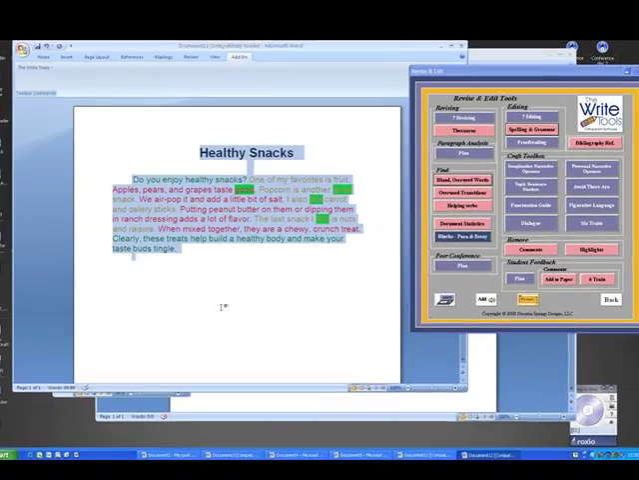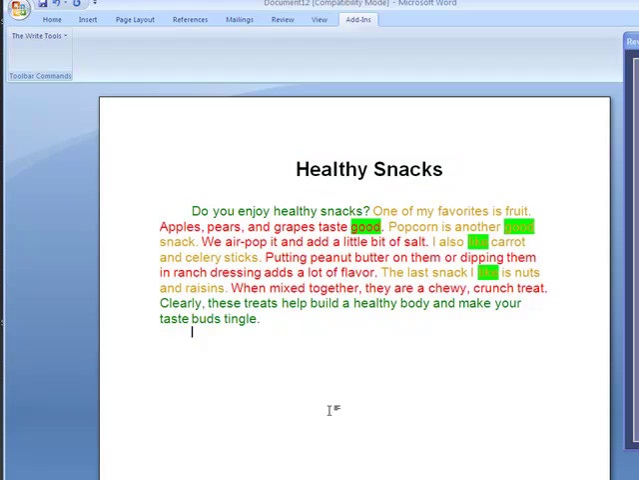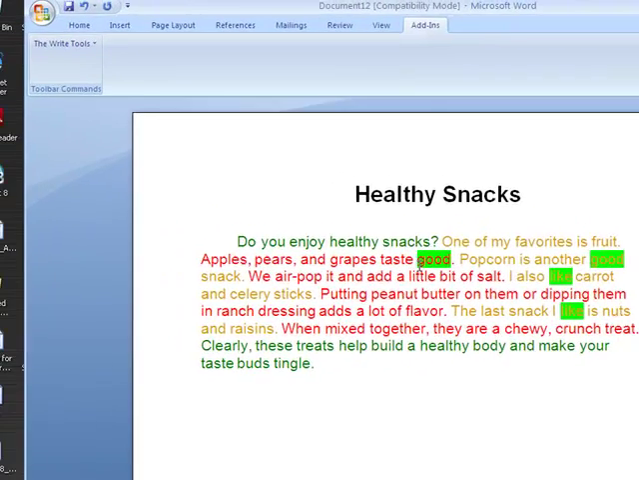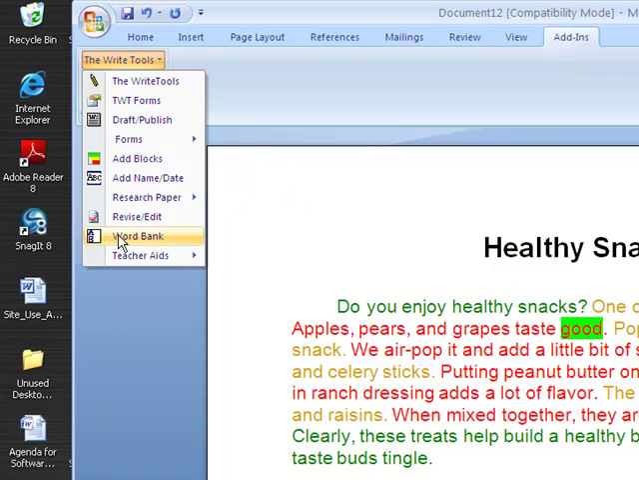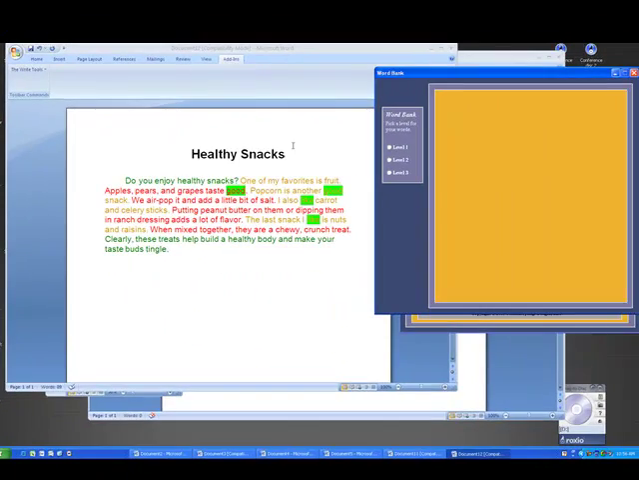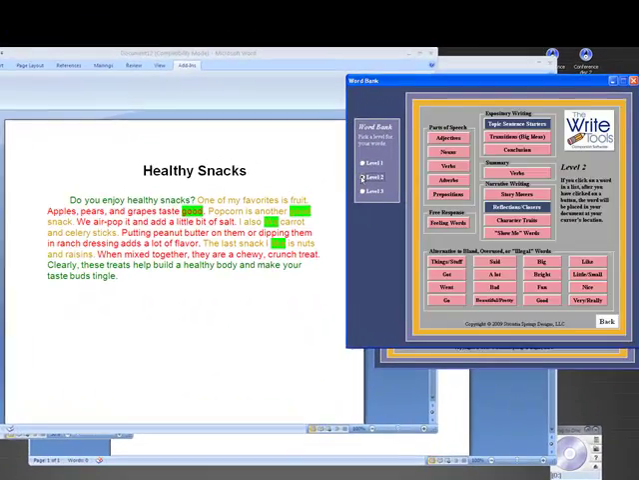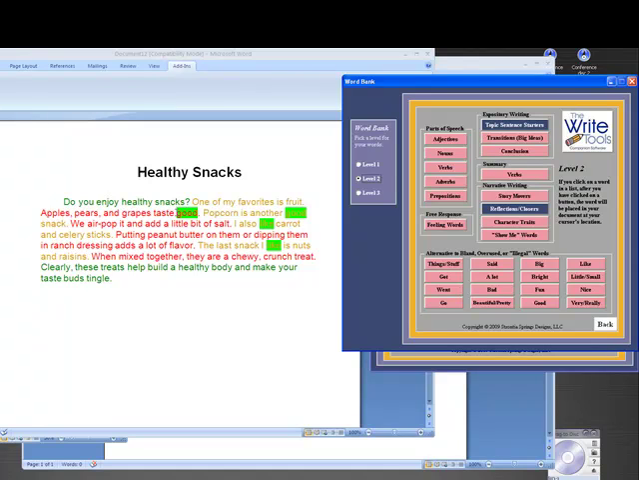All of a sudden, those words turn green. This tells me that I have used some of those words and phrases we don't necessarily want to see kids using all the time. So let's see if we can fix them. I'm going to go up here and open up my word bank from the main menu, word bank, and I'm going to click on level 2, and I'm going to highlight this word good because this is one that we want to fix. And then I'm going to open up the word bank for good and see if I can find some alternatives.